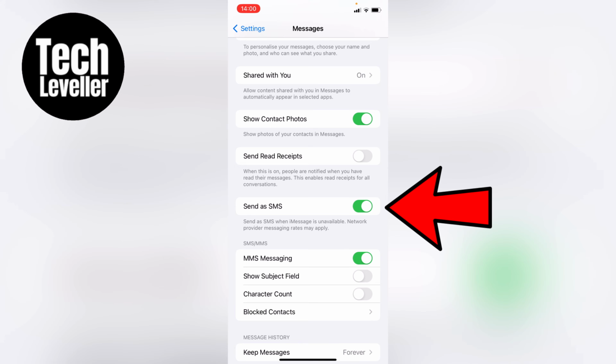This is the green text message bubbles you'll see in your Messages app, rather than the blue, which is iMessage. And as you can see underneath here, it states send as an SMS when iMessage is unavailable. Network provider messaging rates may apply. Now if you don't want this to be on, you can simply tap this green toggle here until it's greyed out, and this will turn off the SMS messages.